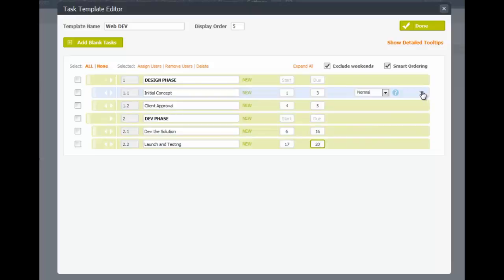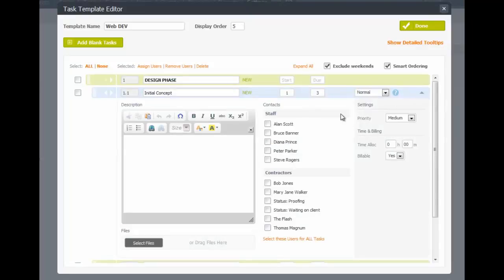Now I'm going to click on the drop-down next to each task. Here I can have a default description that comes in with the task each time I apply it to a project, upload a file that is included with the task by default when I apply this template to a project, assign a staff member that is brought across, or a contractor. Here I'm going to assign Peter Parker to each task as he's my designer and developer.